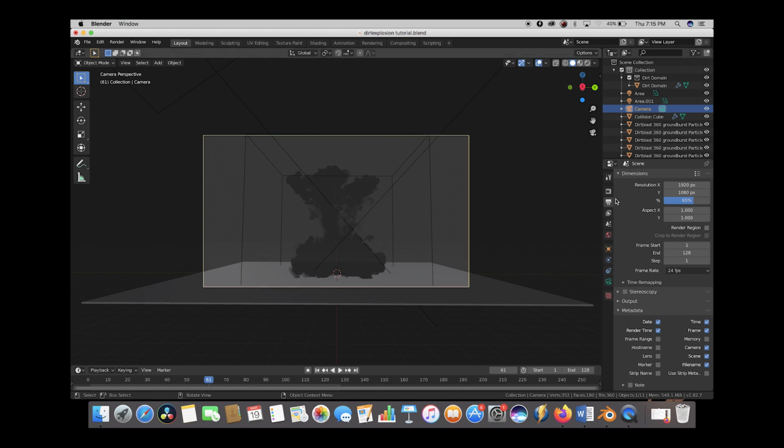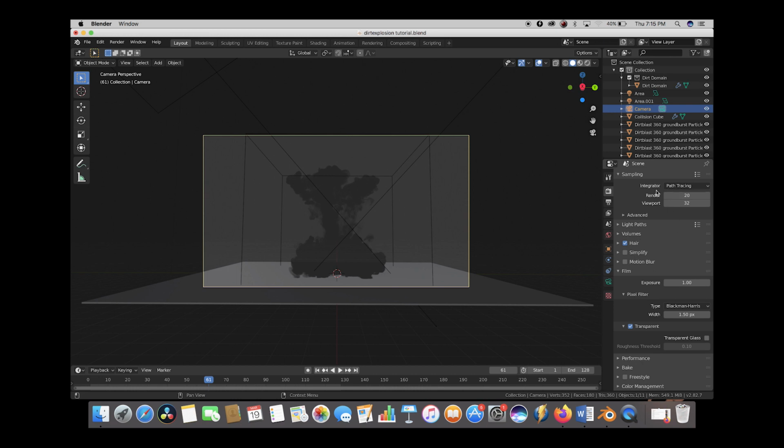And now we'll just go to our output tab here, and we'll increase the resolution percentage to 100%. And then we'll go to the camera tab here. We'll go to the sampling. We'll increase the render samples to something like 40. And you can actually get away with less, but I think 40 is just about right. And yeah, that's pretty much it.